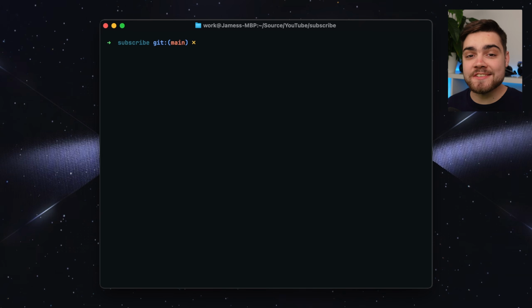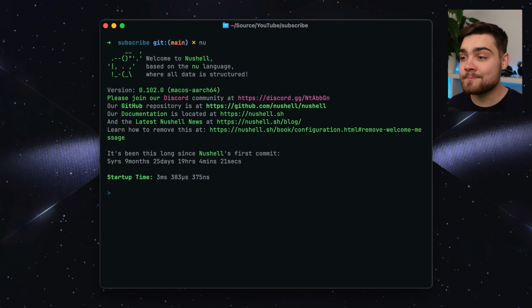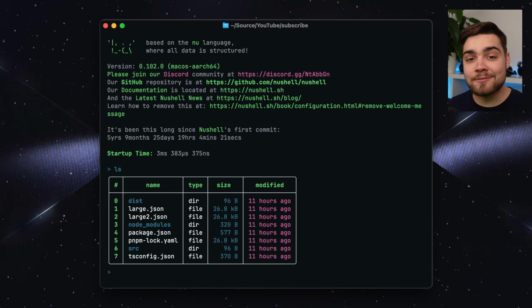The first thing to know is it's installable on all operating systems. I got mine through Homebrew. As I said, it's not my main shell, so I can type in nu to access it. Welcome to NuShell. Now, the main aspect of NuShell is that all commands output structured data. We can see that really quickly with the ls command here. We get a nice and formatted table.